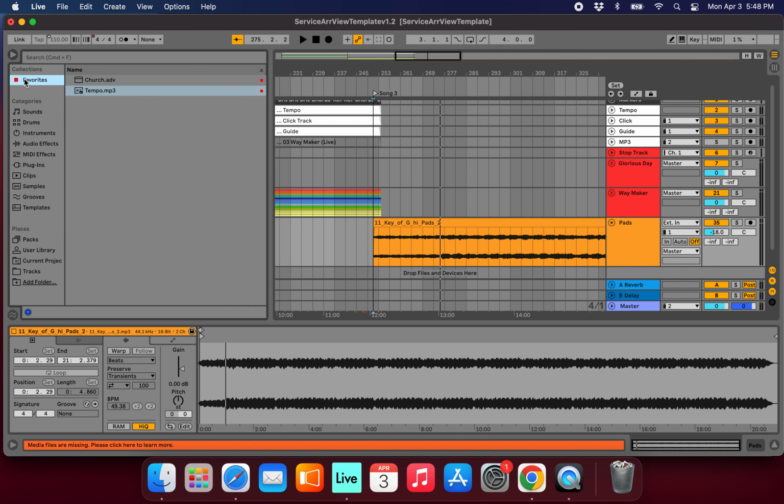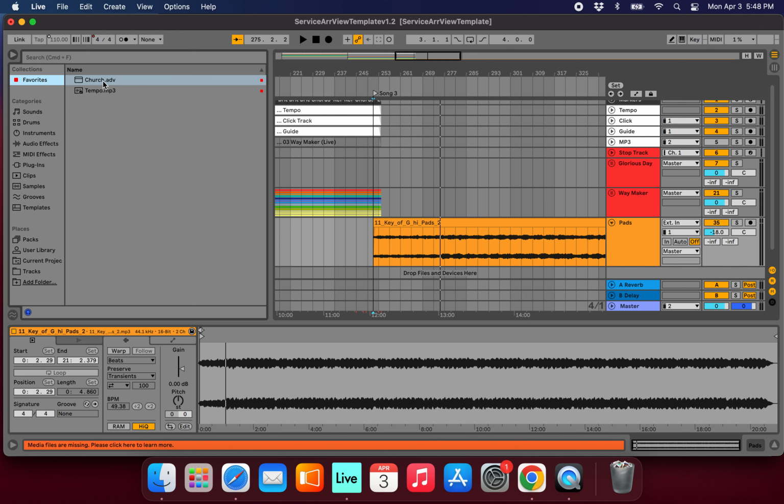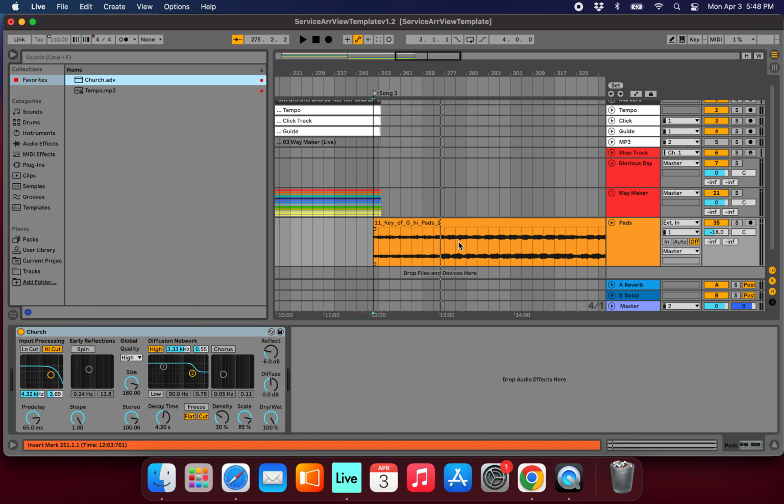And we want to add in a reverb to this. So I have, again, my things are favorited, the ones that I use all the time, but if you go to audio effects, reverb and resonance, reverb, hall, we use this church reverb, not just because it's church, but because it sounds the best. And we're going to just drag and drop that onto our pads track. You see it here. And all of the settings are good.